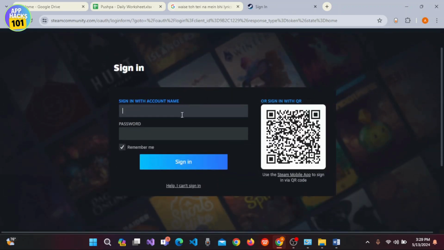And here you can easily sign in with your account name, enter the password, or you can also sign in with the QR code. Then after that, you'll be able to sign up for DOTA 2. All you need is a Steam account, where you need to first of all create an account on Steam and easily log in to your Steam account, and that's how we easily create a DOTA 2 account.